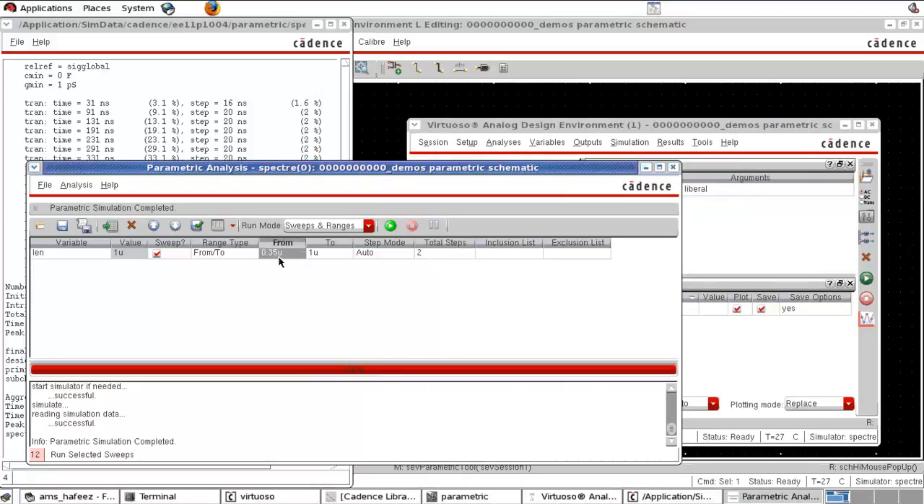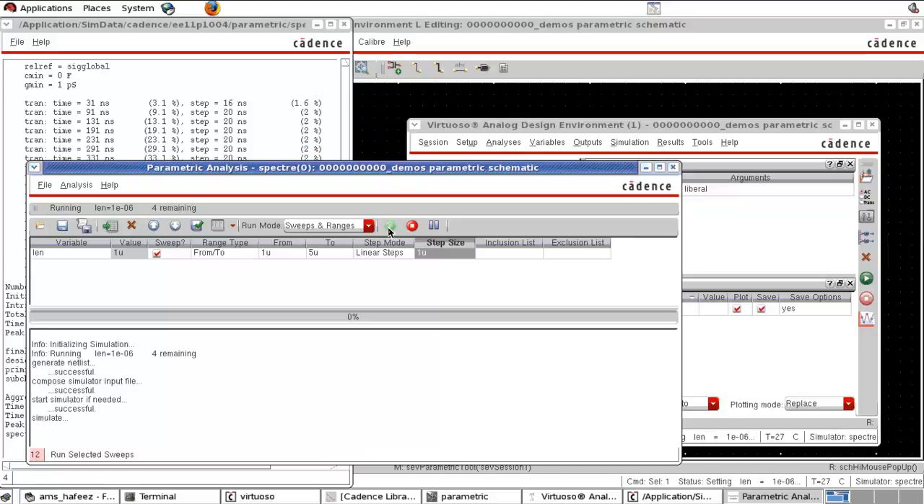Now suppose I want to change the length from 1 micro to 5 micro. Instead of auto step, I have other options like linear steps, linear, octave, decade, logarithmic and all. So if I select the linear steps, it is asking for the step size. From 1 micro to 5 micro, if I give a step size of 1 micro, it will simulate L for 1 micro, 2 micro and up to 5 with a step size of 1 micro. So there will be a total of 5 simulations here.